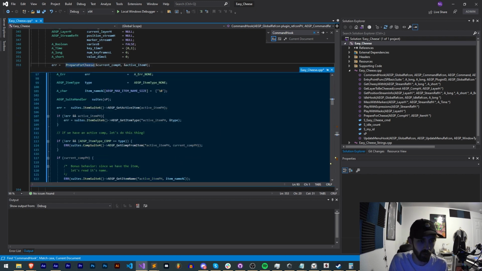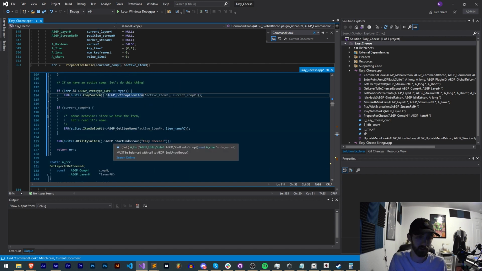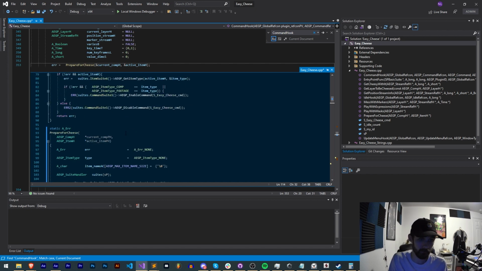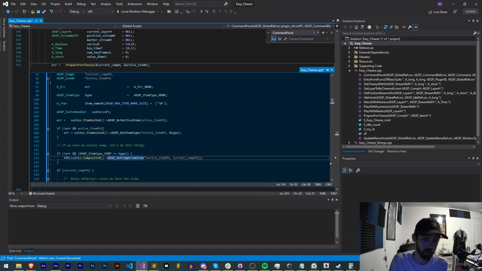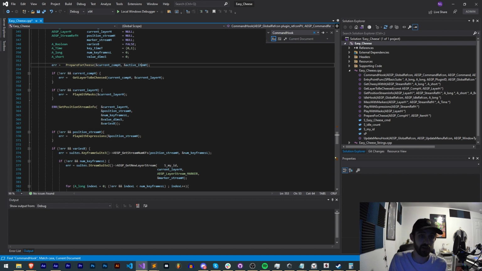It's a silly name, but what this function is simply doing is checking whether or not there is an active item, and then whether or not that active item is a composition. And that's basically in its own little function here, but it's using AEGP suites. Then once we make sure we have an active item or an active comp, we're going to make sure that we have an active layer.